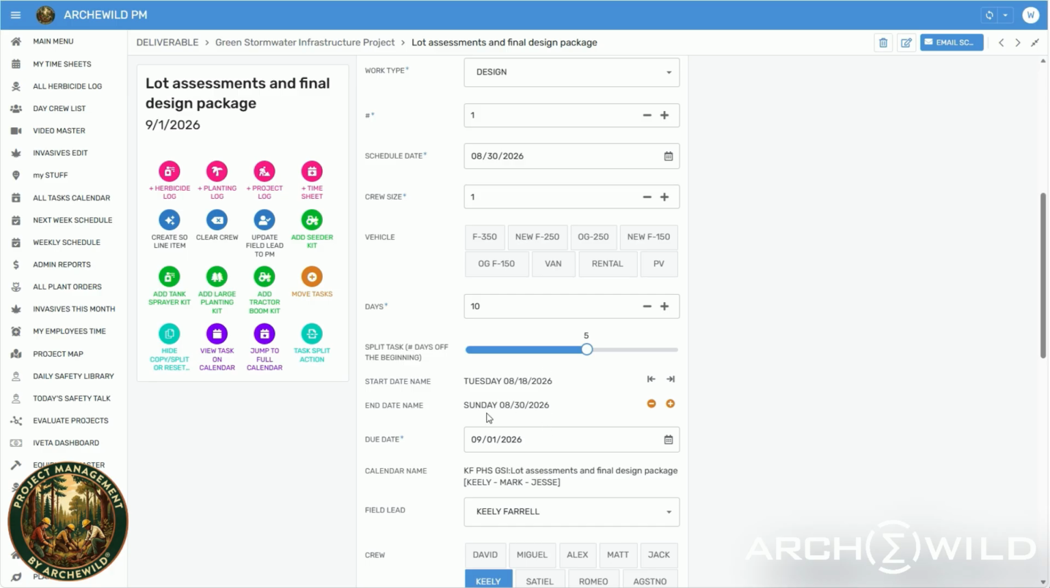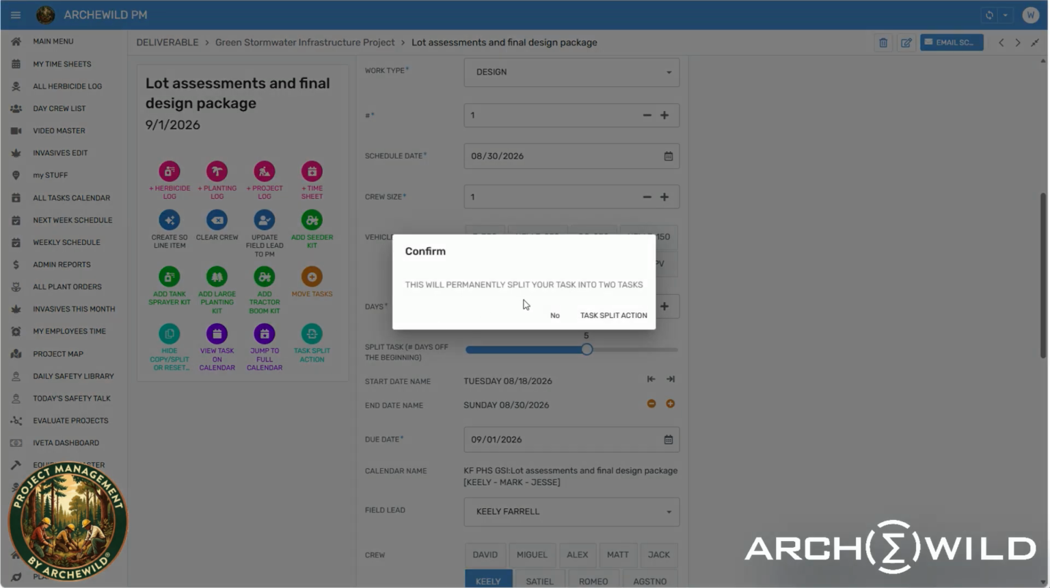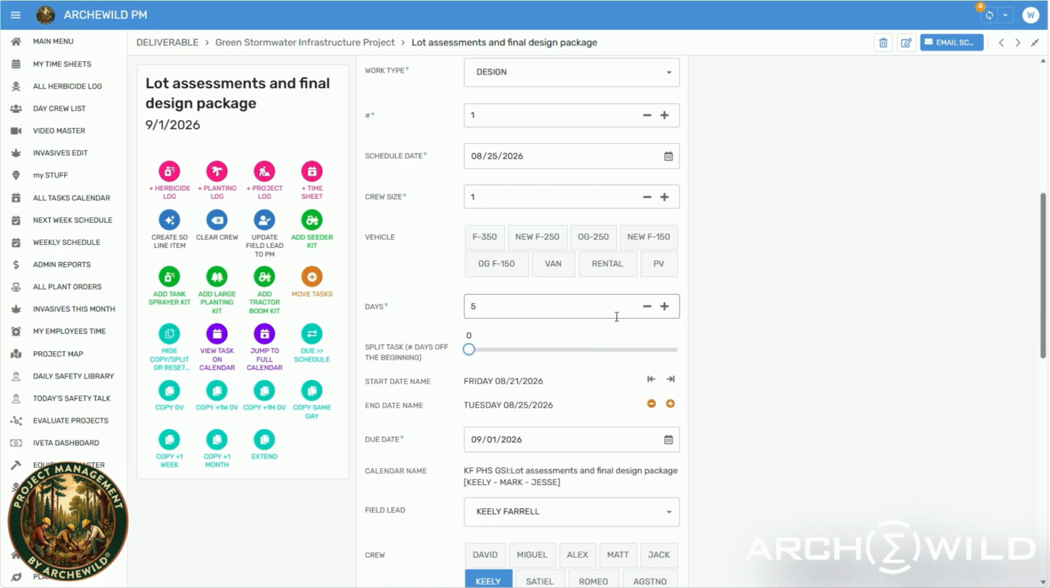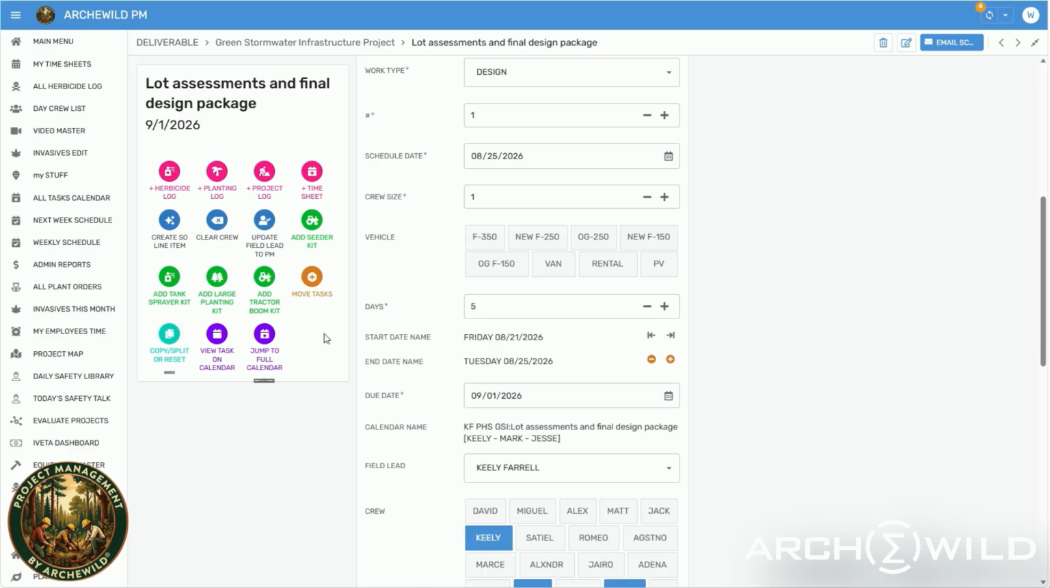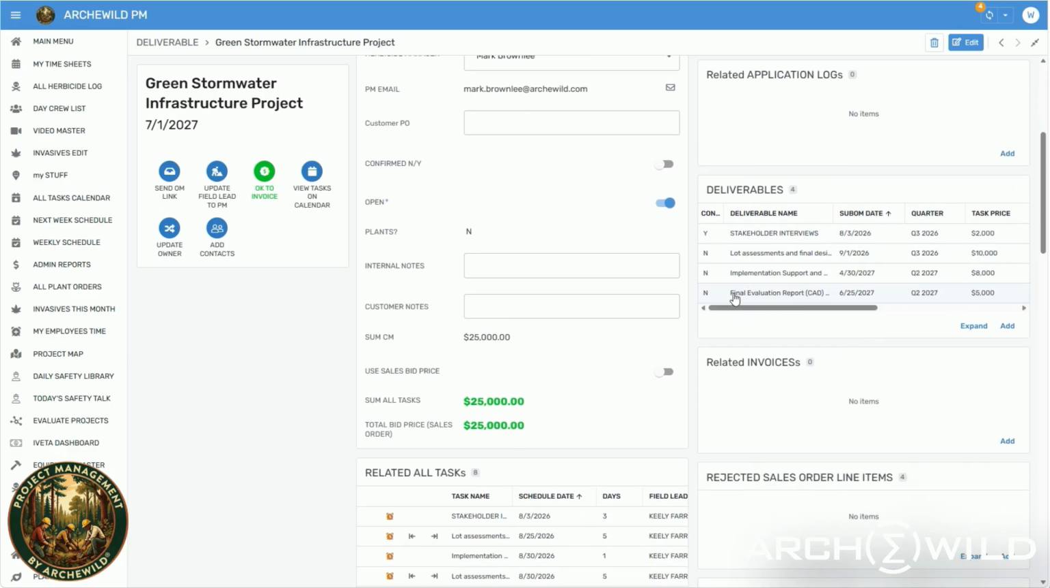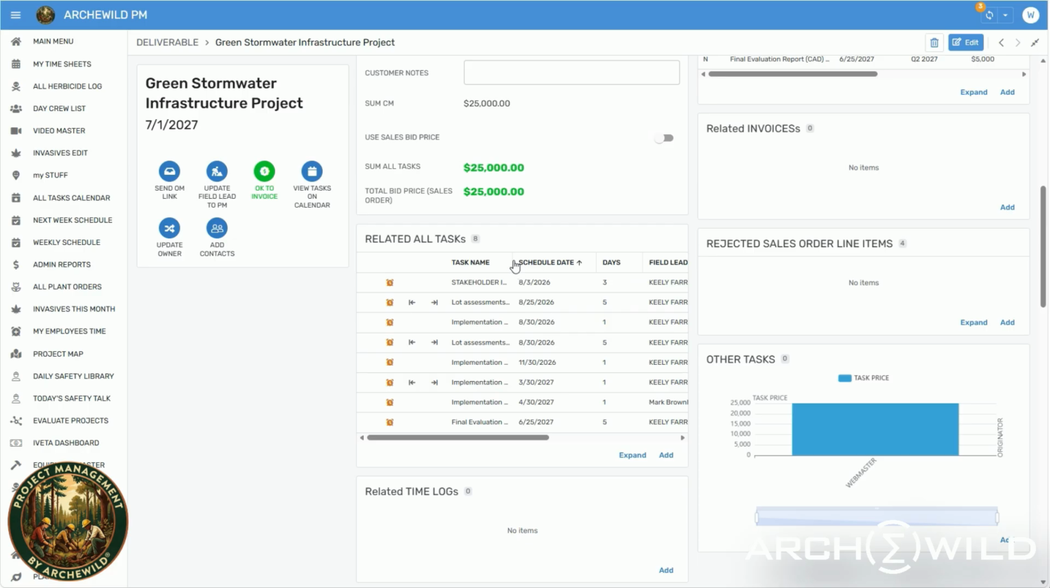If that didn't make sense, practice, and you'll get the hang of it. I'm going to press the button, task split action. This will permanently split your task into 2 tasks. Make sure you want to do that because you can't put them back together. Boom, there we go. So now if we go back to that, we should see now 2 lot assessment and final design packages.